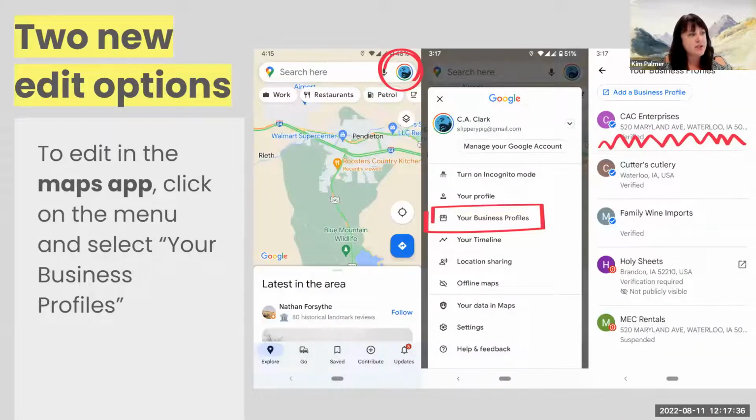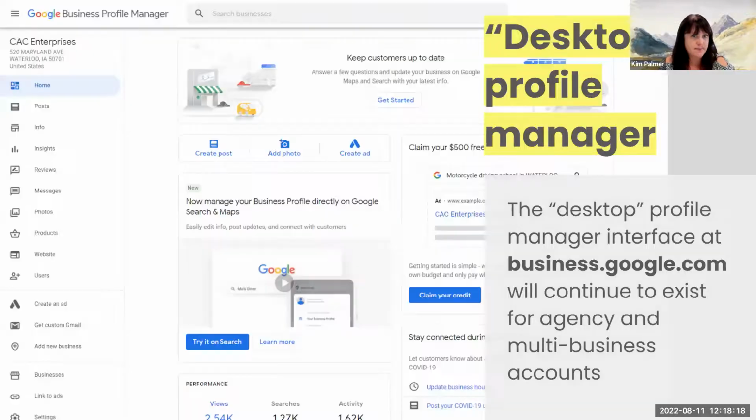Our other option is to use the Google Maps app. So if you are on your phone and you prefer to manage your business profile via the phone, this might be a better choice for you. Just click on the icon for your account, again, making sure it's the account that manages your business. And you'll see one of the options on the menu is your business profiles. If I click on that, I'm going to see a selection of businesses that I manage, or if I only have one, I will see the one business I manage in there. And clicking on that will take me into a similar interface for managing my information.